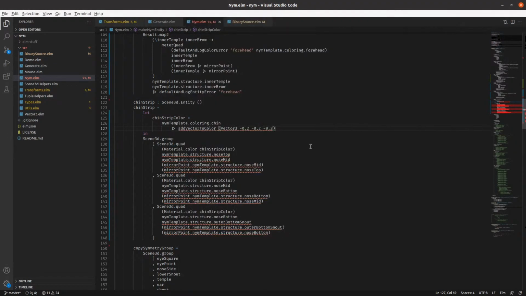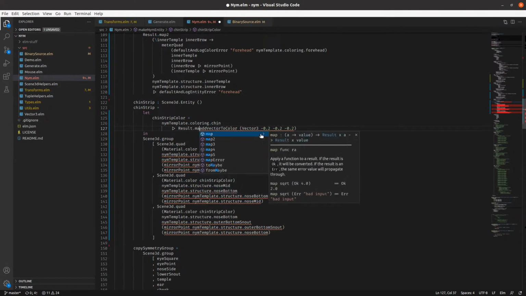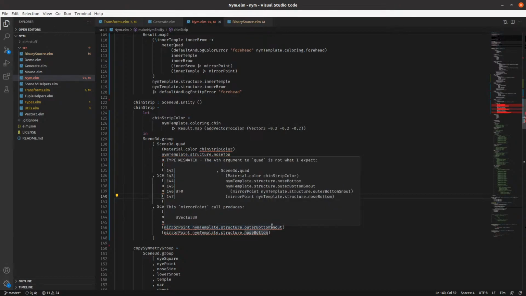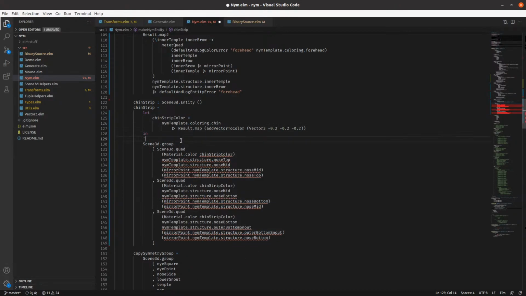Don't want to really take that out, but what I will do is this is a result.map, because anything in the template is a result. And it might be an OK and it might be an error, so that's an easy way to fix that. Now here, I think we're going to do a result map for this whole thing. We have a nose top, nose mid, nose bottom, and outer bottom snout. So that's result.map for. Let's just pick these guys. Mid, nose top, nose mid, nose bottom, and that. Take that like that.